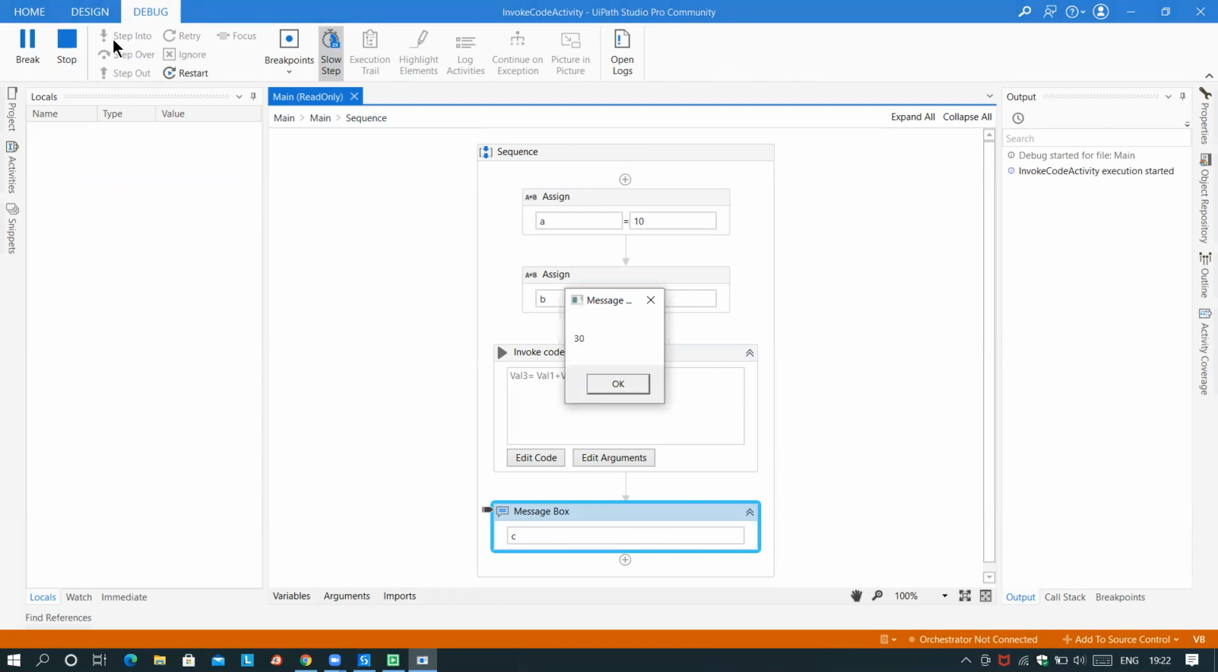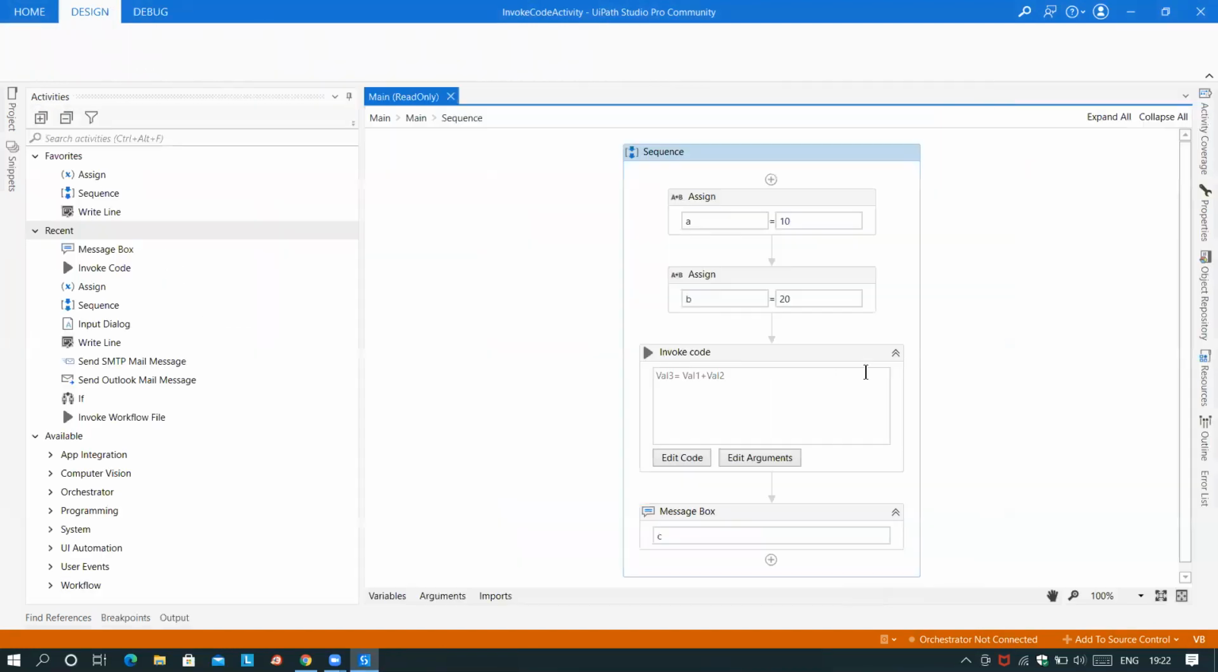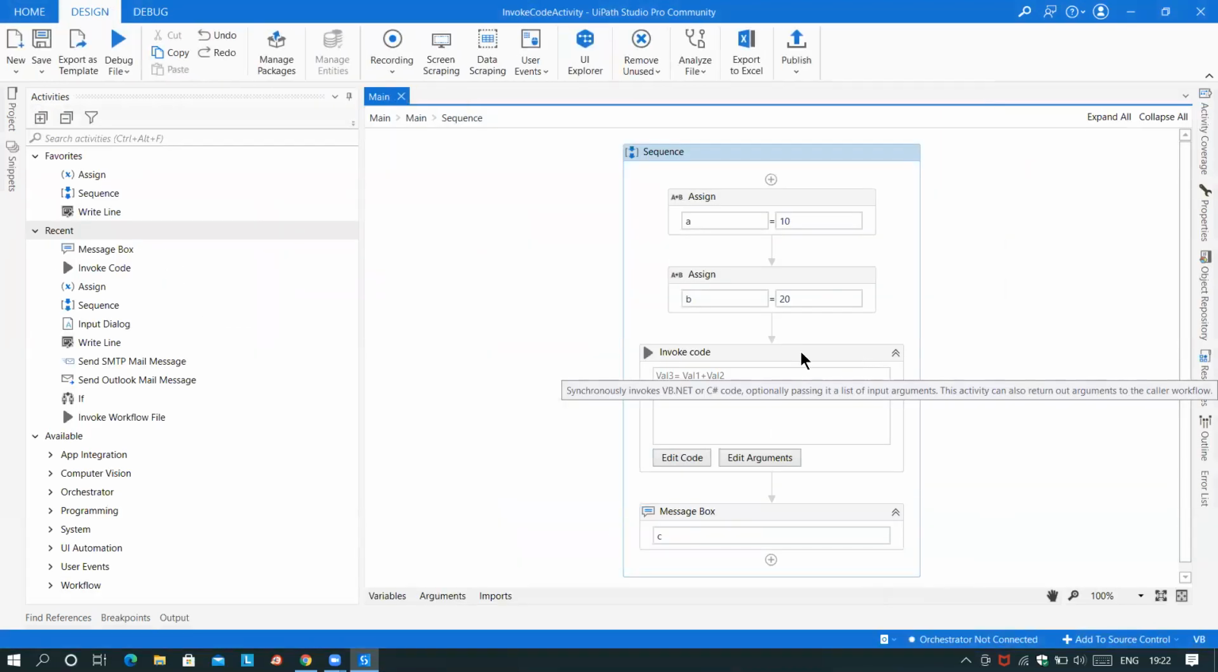The result is 30. Actually, if I take that one Assign activity and complete C = A + B, that is enough. But we have to know how to use the Invoke Code activity, so how to write your hard code. That's why I have shown you. Do you have any doubts here?